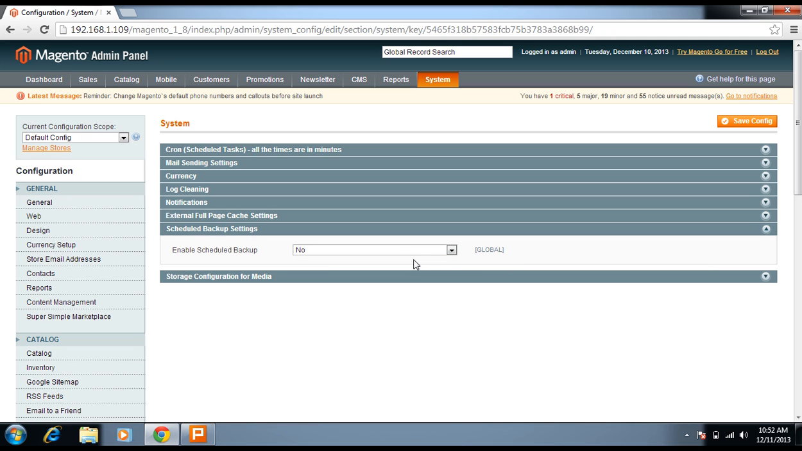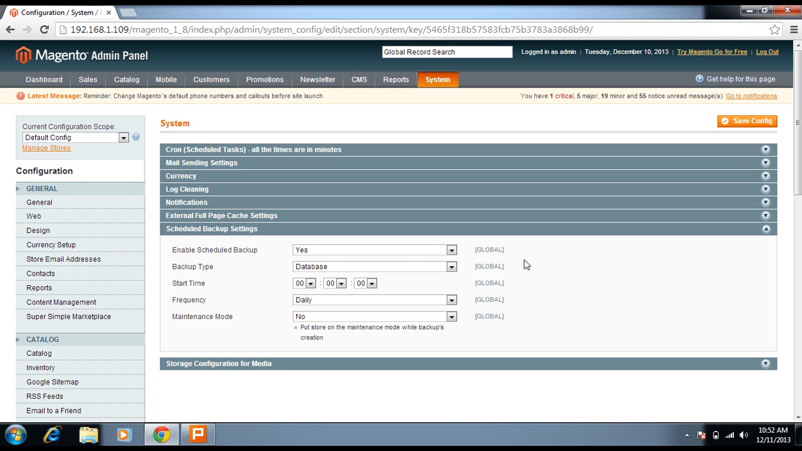Scheduled backup setting. Right now we haven't set scheduled backup. Scheduled backup means the backup of your system is generated frequently. So if I want to generate frequent backup of my system, then I have to enable scheduled backup to yes. Then I have to set the backup type.